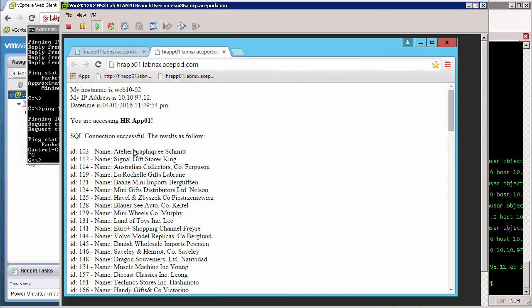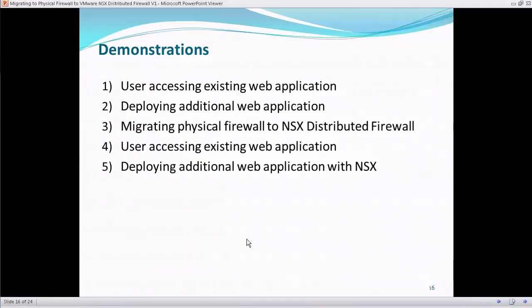So as you can see now, after the firewall rule has been added, the connection to the SQL server is successful. The records have been loaded. From what you have seen, although the deployment of the virtual machines can be very fast and easy, you still need to wait for the firewall rules to be installed on the physical firewall before the application can be accessed.